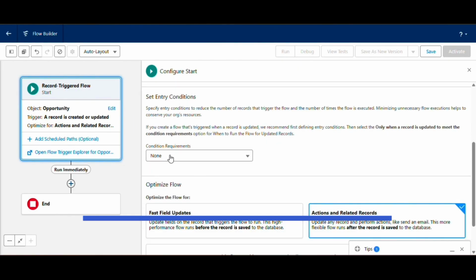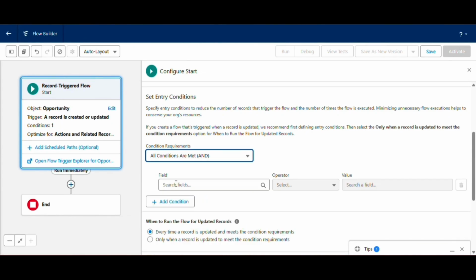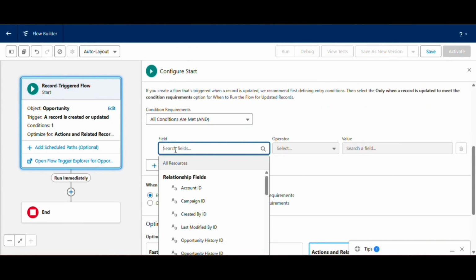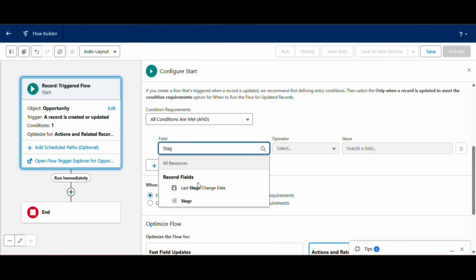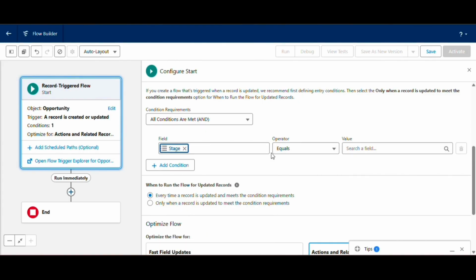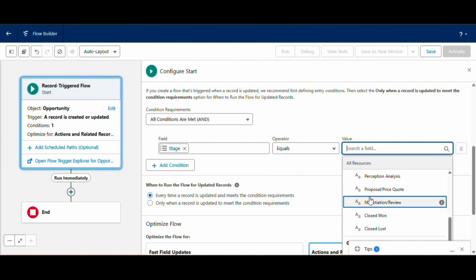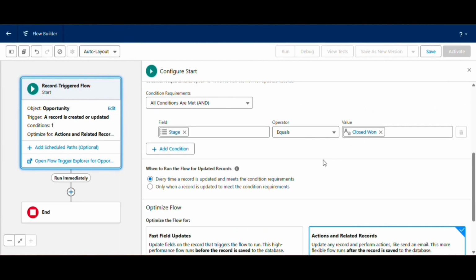Next, we define the condition. Our condition is simple. When the stage equals closed won, this means the flow will run only when an opportunity is moved to closed won. Once the condition is set, click Done.